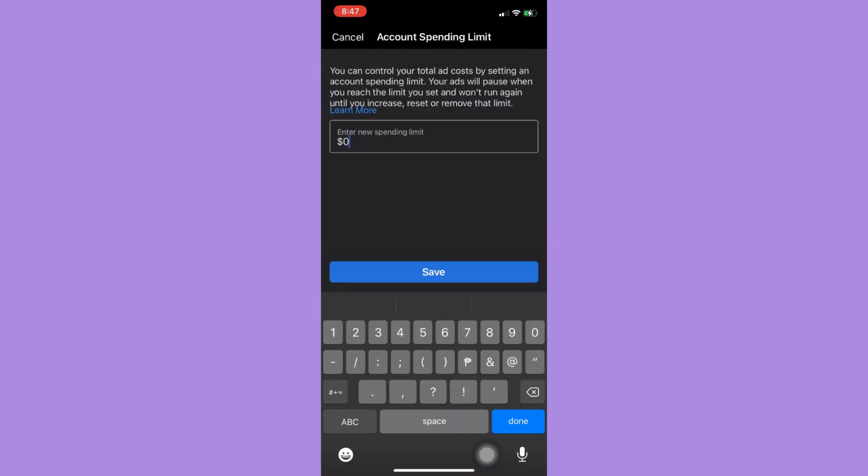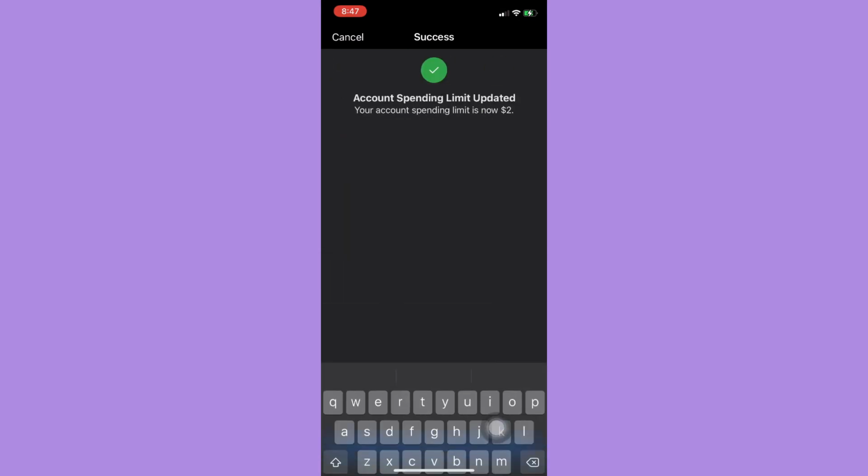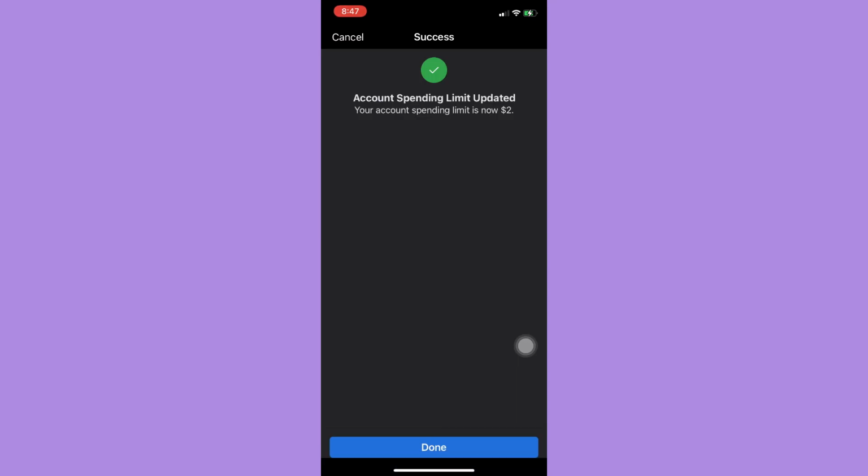and then click on Save afterwards. And then, for example, I will choose 2, wait for it to load, and then that's it. That's how you can change a spending limit for Instagram ads.